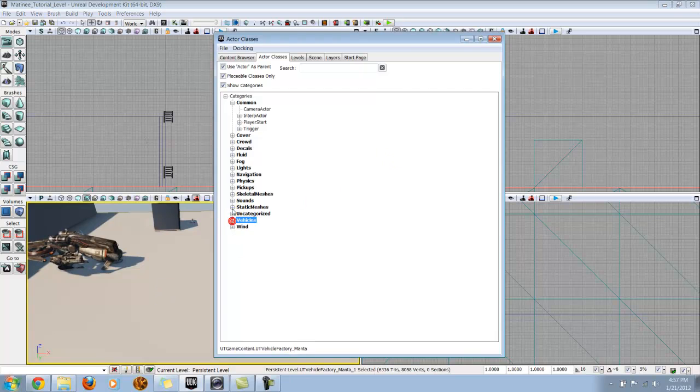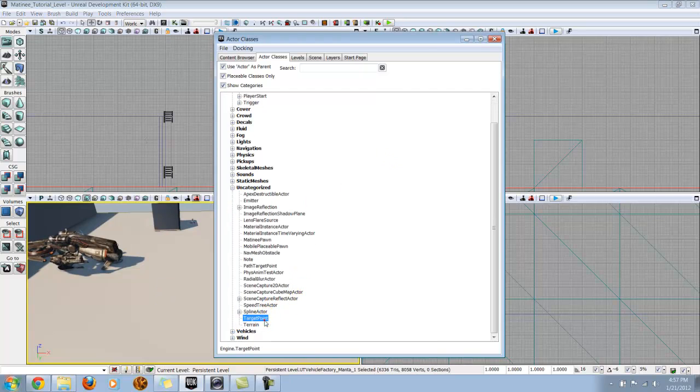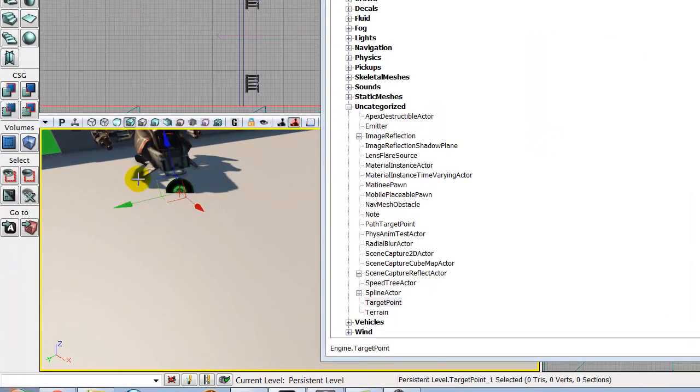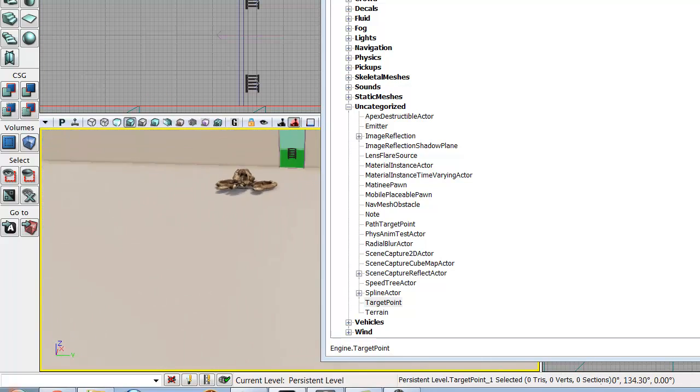The next thing I'm going to do is do the same exact thing for a target point. And I'll place that in front of the cicada. All right, that looks good.